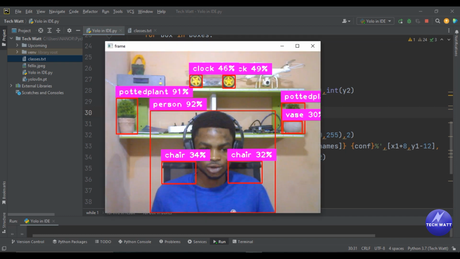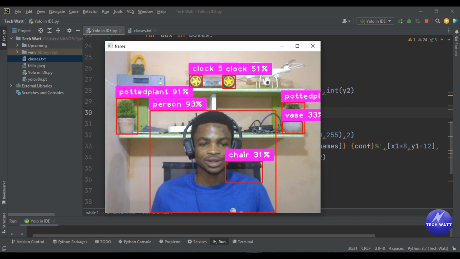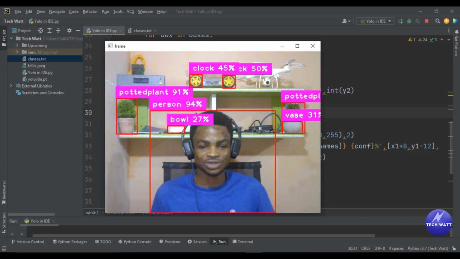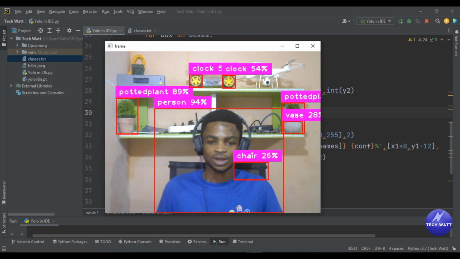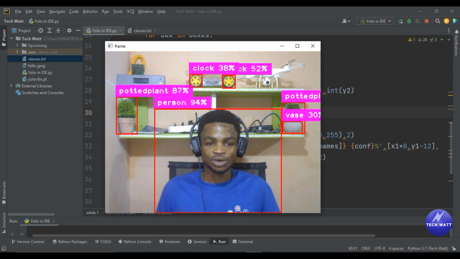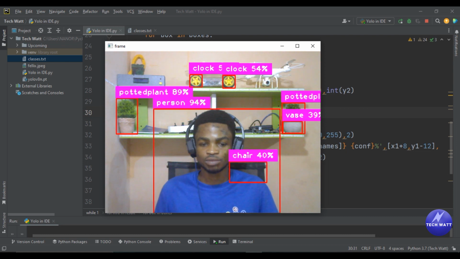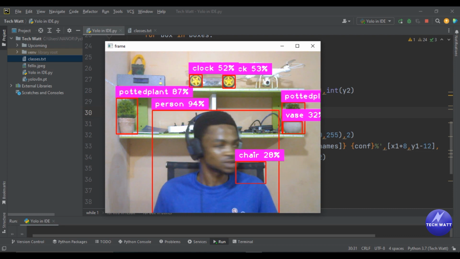Okay, so you can see it's detecting the potted plant, detecting person, detecting the robot tie as a clock. But the confidence is down, 48, 58, so we can get rid of it. Detecting another potted plant here, which is right. So what we'll do now, in order to get rid of this false detection, is detect based on the confidence or the percentage.